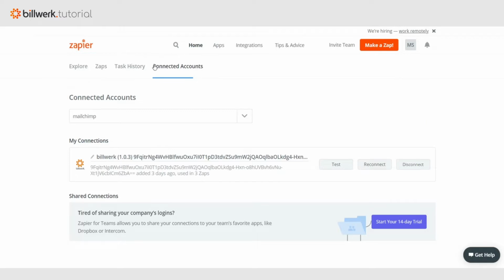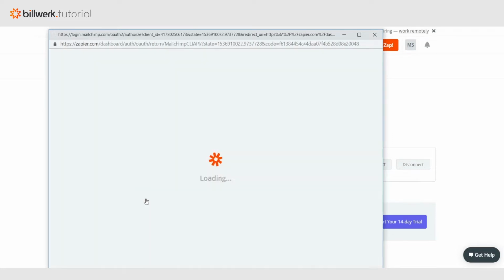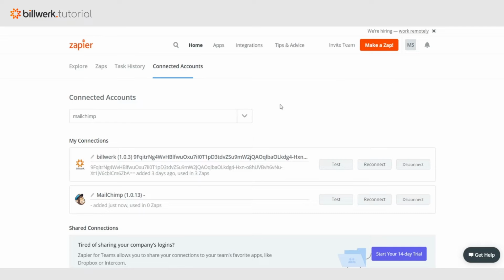Go to Zapier, select Connected Accounts, and then Mailchimp. Provide your username and password and press Login. As you can see, now both accounts are linked to Zapier. We can make a Zap.